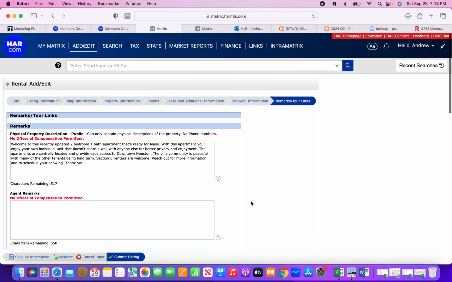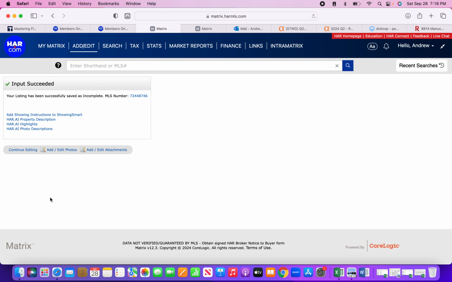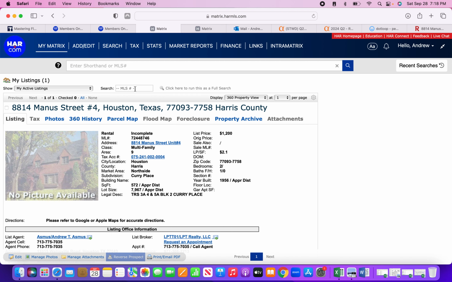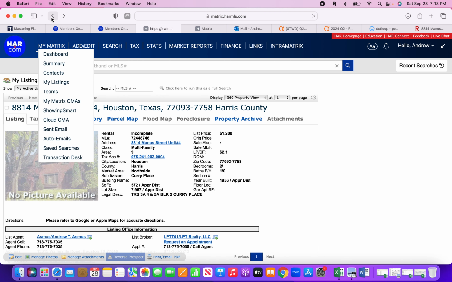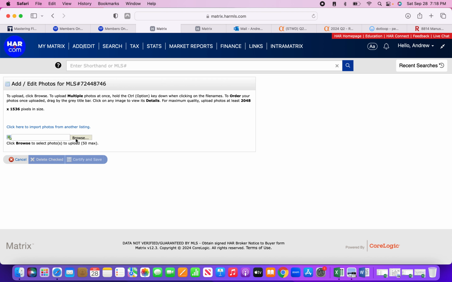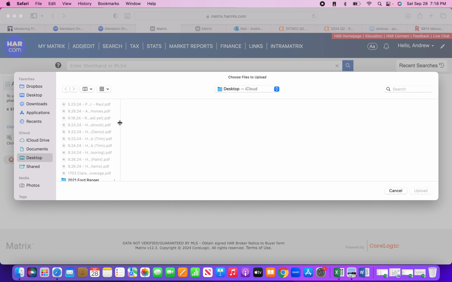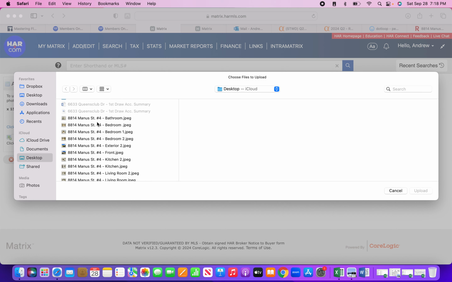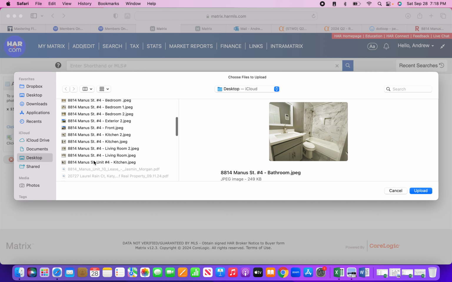Now we are pretty much good to go. I can save it as incomplete for now or submit it. I don't know if I have any photos yet, so let me see. No photos. I am going to now add or edit photos, and I'm going to browse. I've already saved these photos, so I've already made this pretty easy for myself.